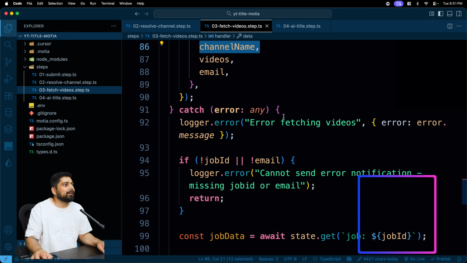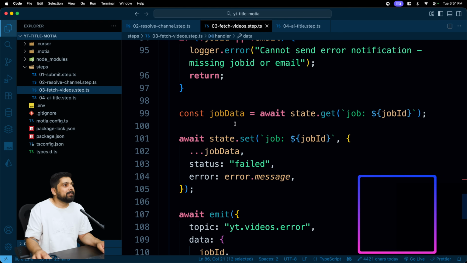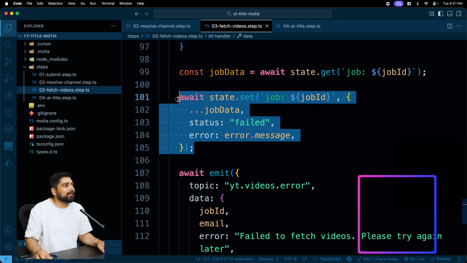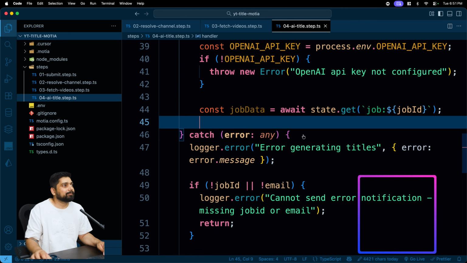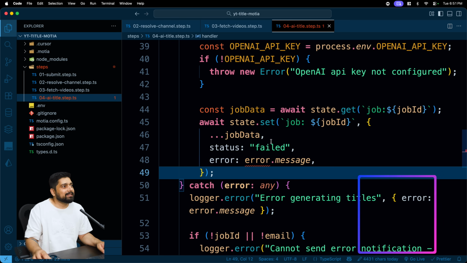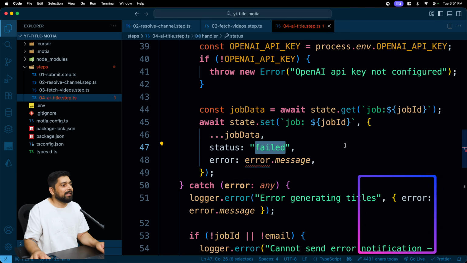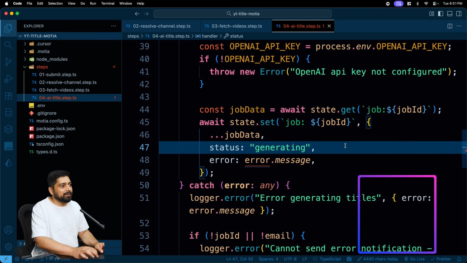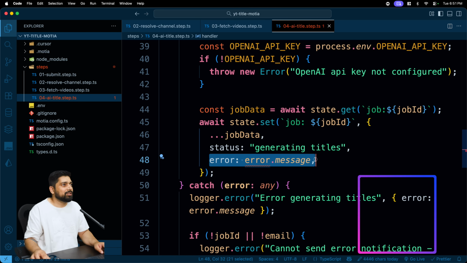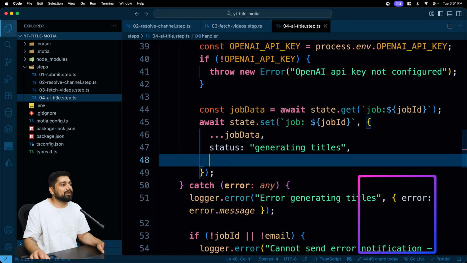And then we can actually use this one as well. Copy this, paste this. We are setting the state with the status, instead of failed, we can set it to generating titles. Don't need any error message. There we go. So state is now changed.